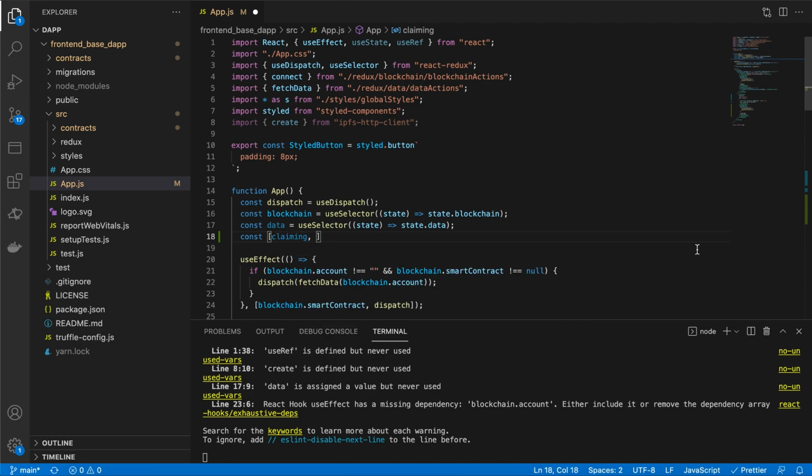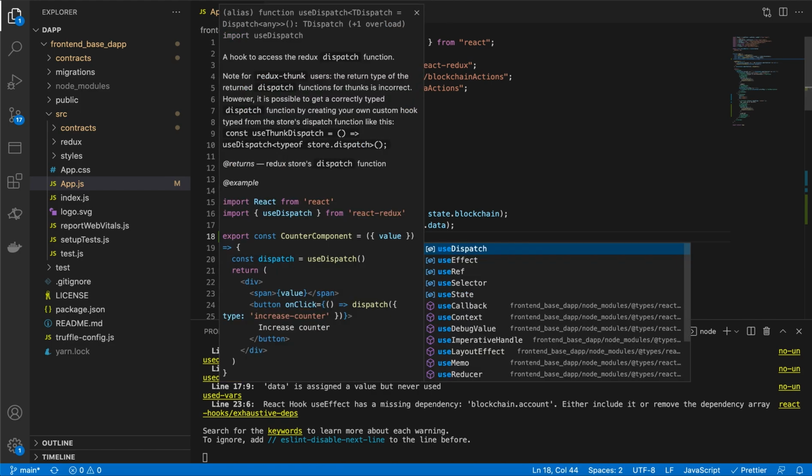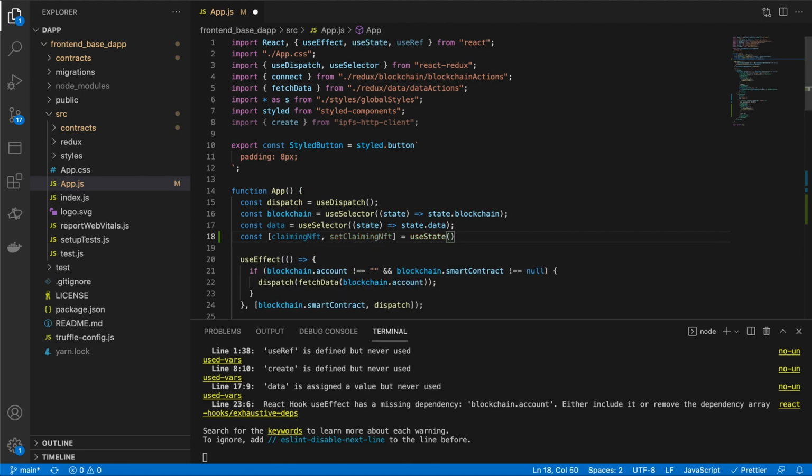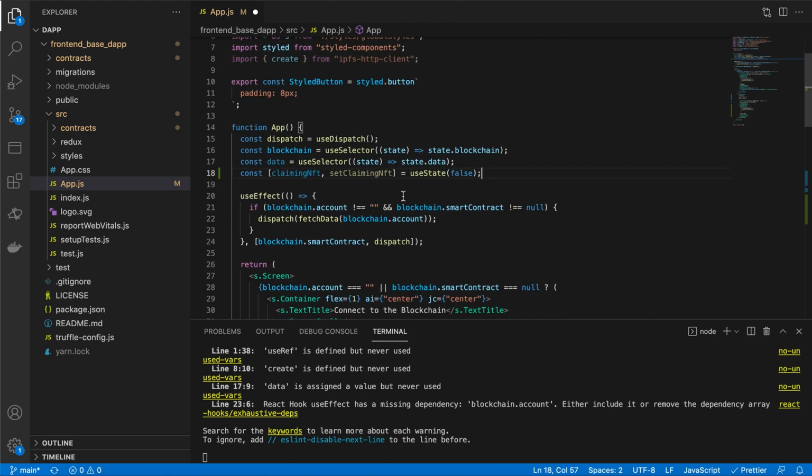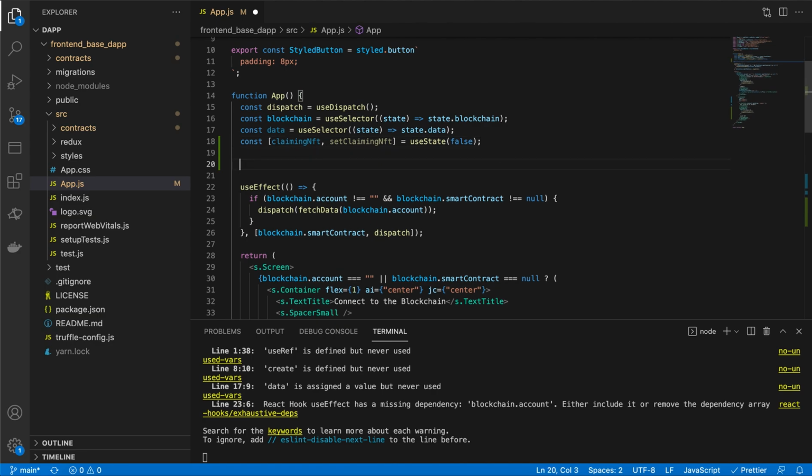So maybe we can call this set claiming NFT. That's fine. Set claiming NFT, like so. That's perfect. We're going to use useState, and we're going to set this initial value to false. That's going to be switching based upon what we do, when we claim, it's going to switch out. And then maybe we should just give the user some feedback.